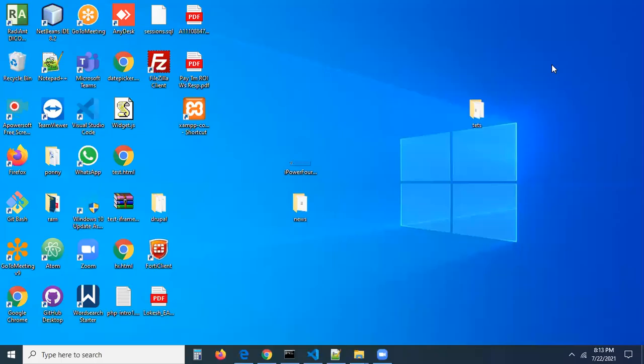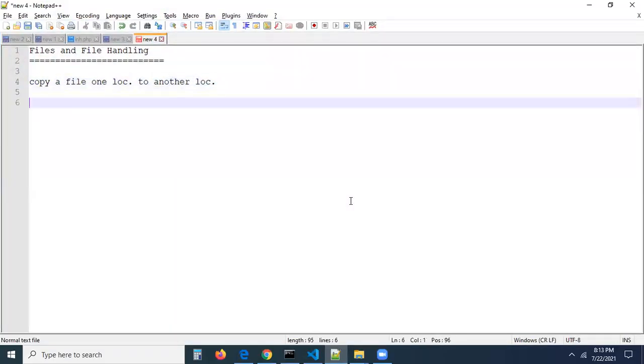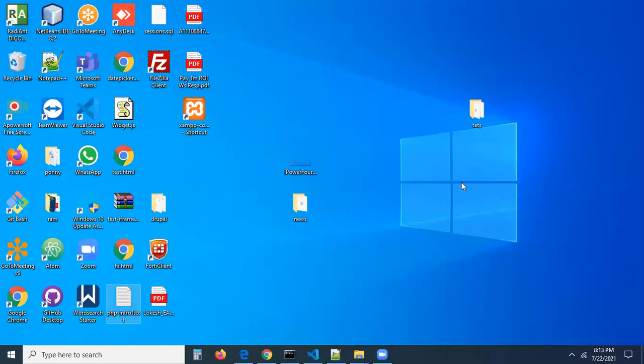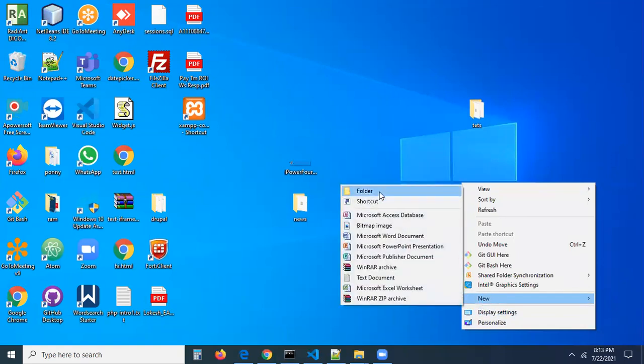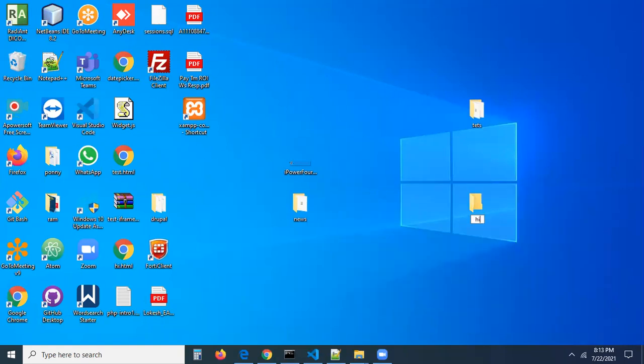Okay, I want to create a folder, guys. How can we create a folder? Or I want to create a file, right? Generally, you know how to create a file and how to create a folder. For example, on the desktop, you want to create a folder. I'm going to right click, click on New, and create the folder. A folder is created. I'll name it Hi.